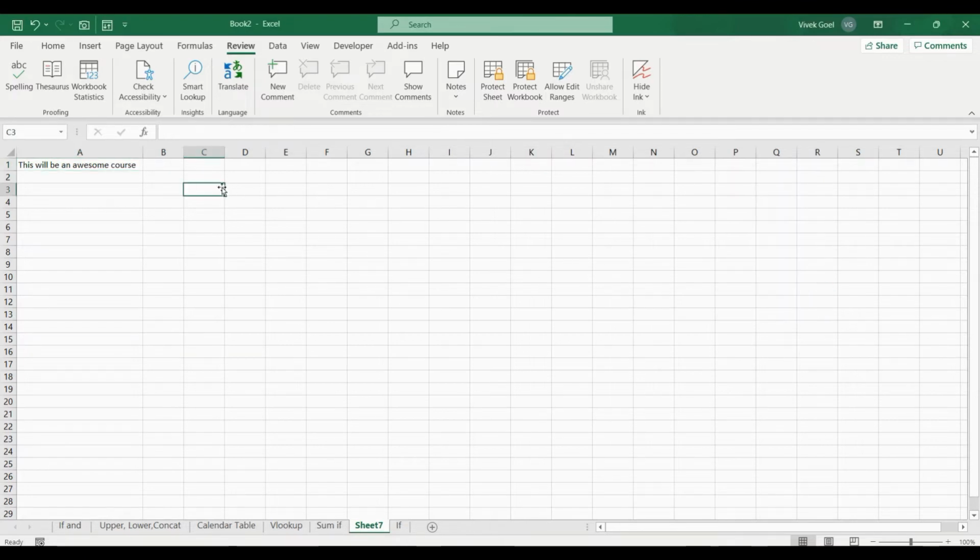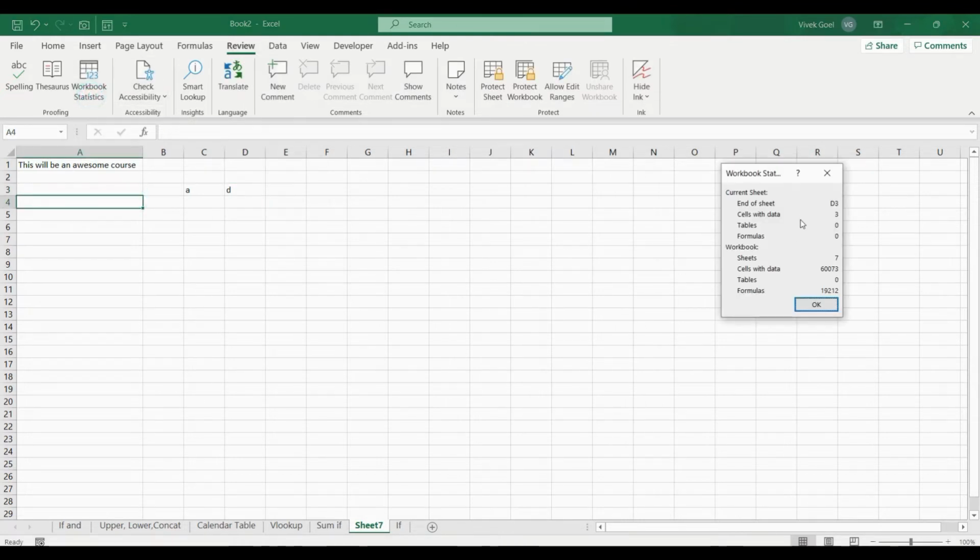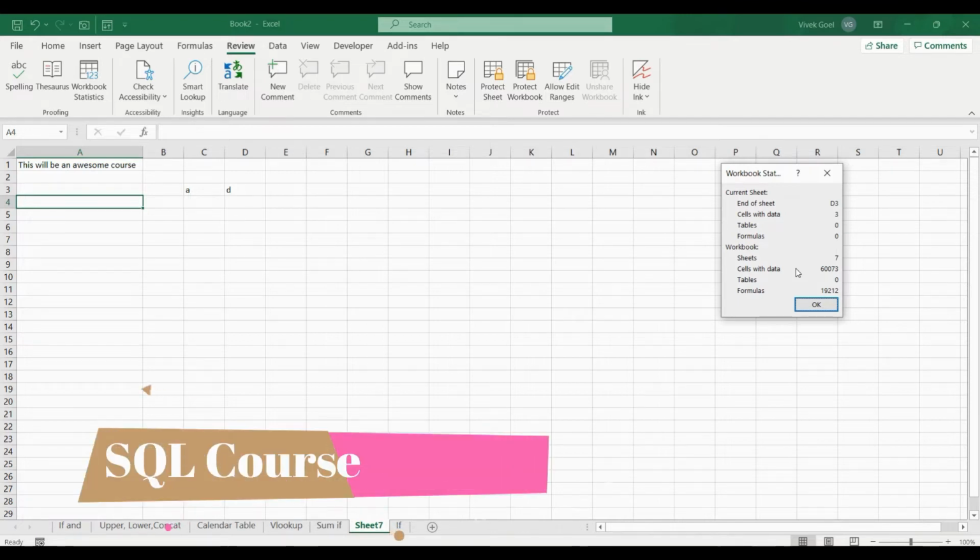If I write something in couple of other cells, these values will change automatically. Most people ignore metadata, but it's very useful and I personally love metadata. We will discuss the advantages of metadata in detail in our SQL course.